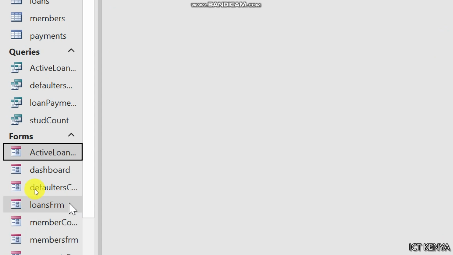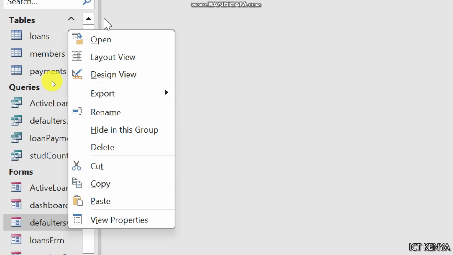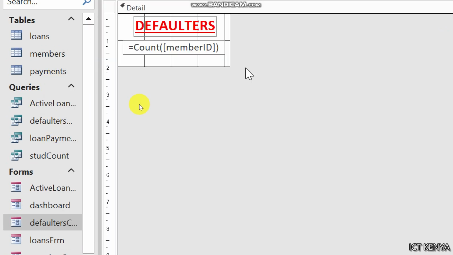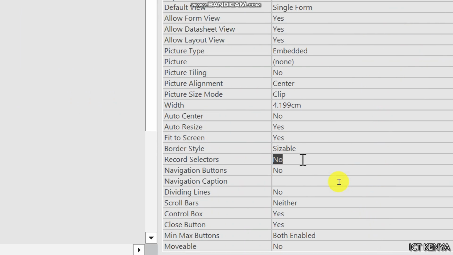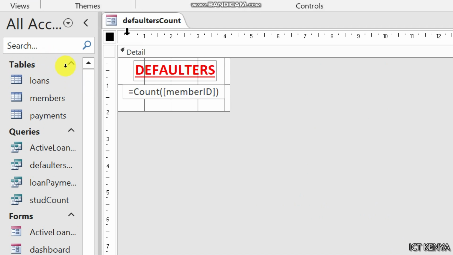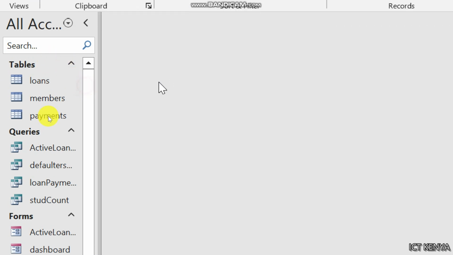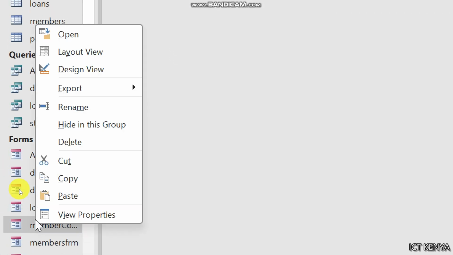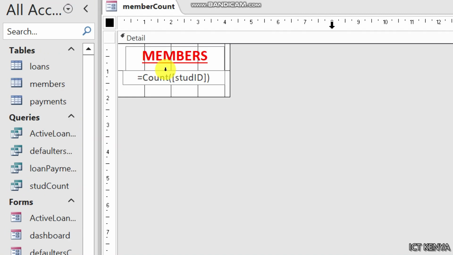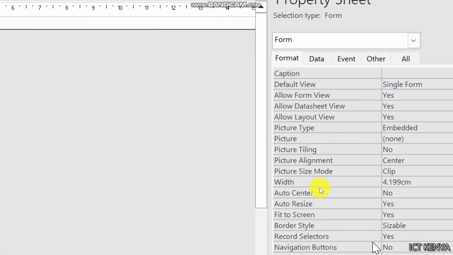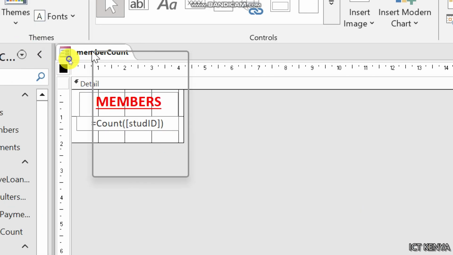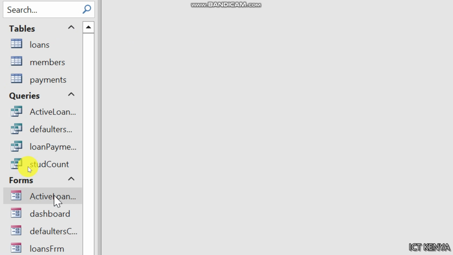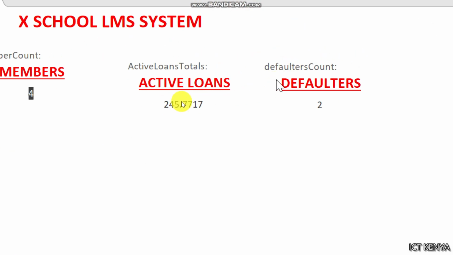Then also for defaulters count, open in design view. Then click here and then go to record selectors again, set it to be no, then save. Then close. And then the other one was members count. Open in design view, click here and then go to record selectors and set it to be no. Then save. Then let's go now to dashboard. And here is what we have.